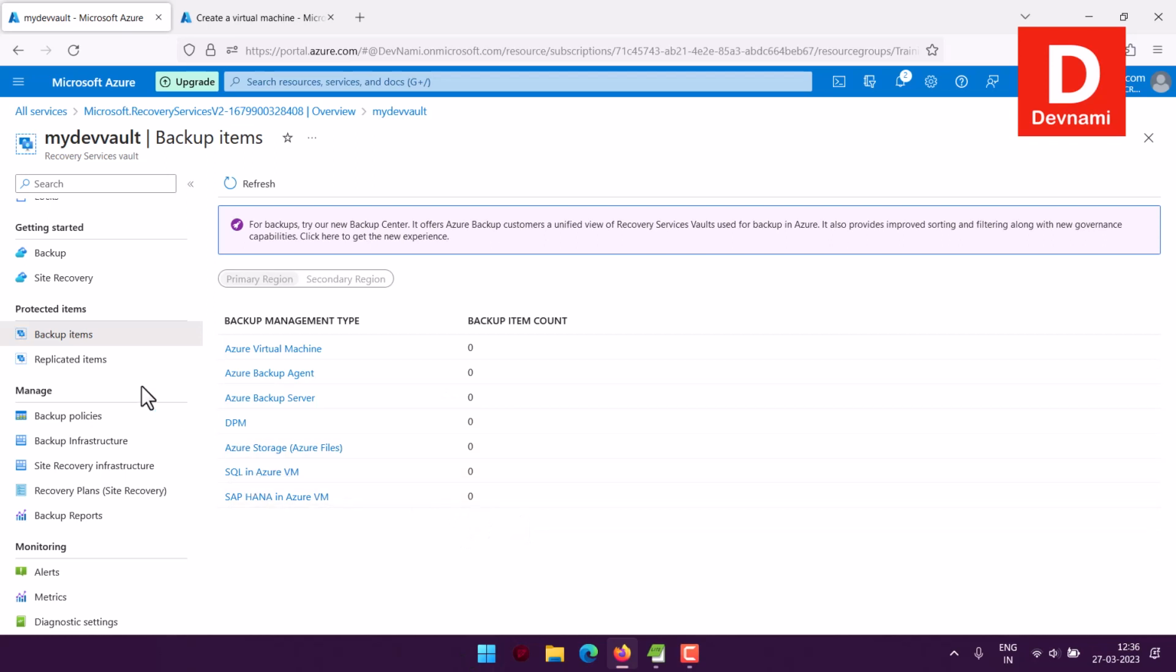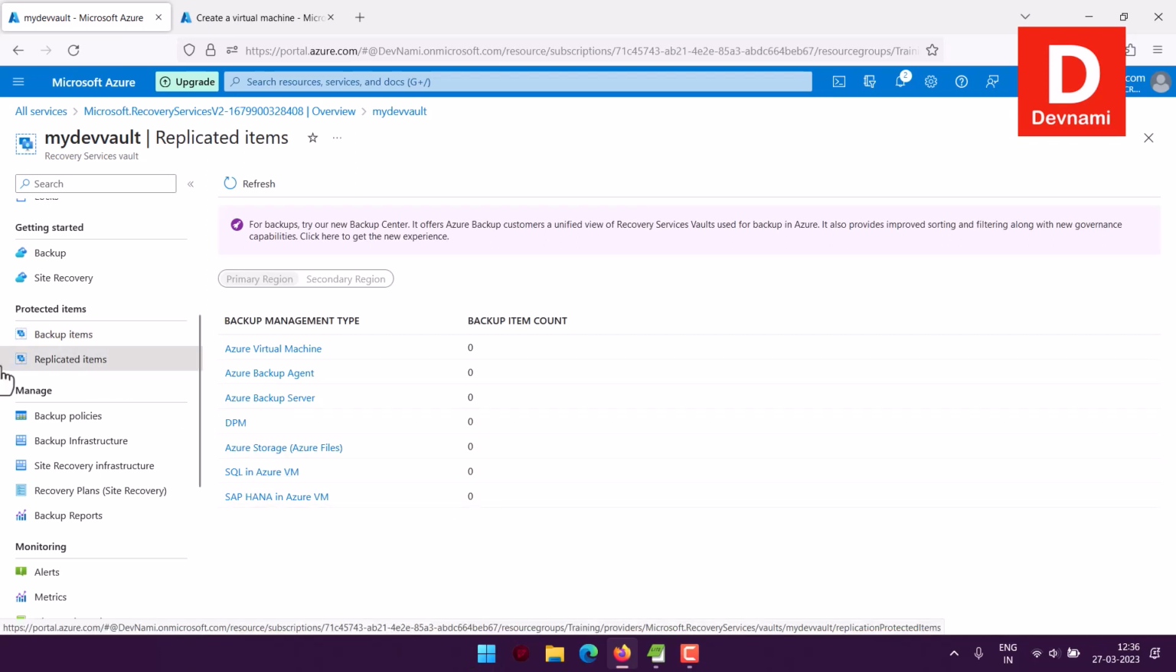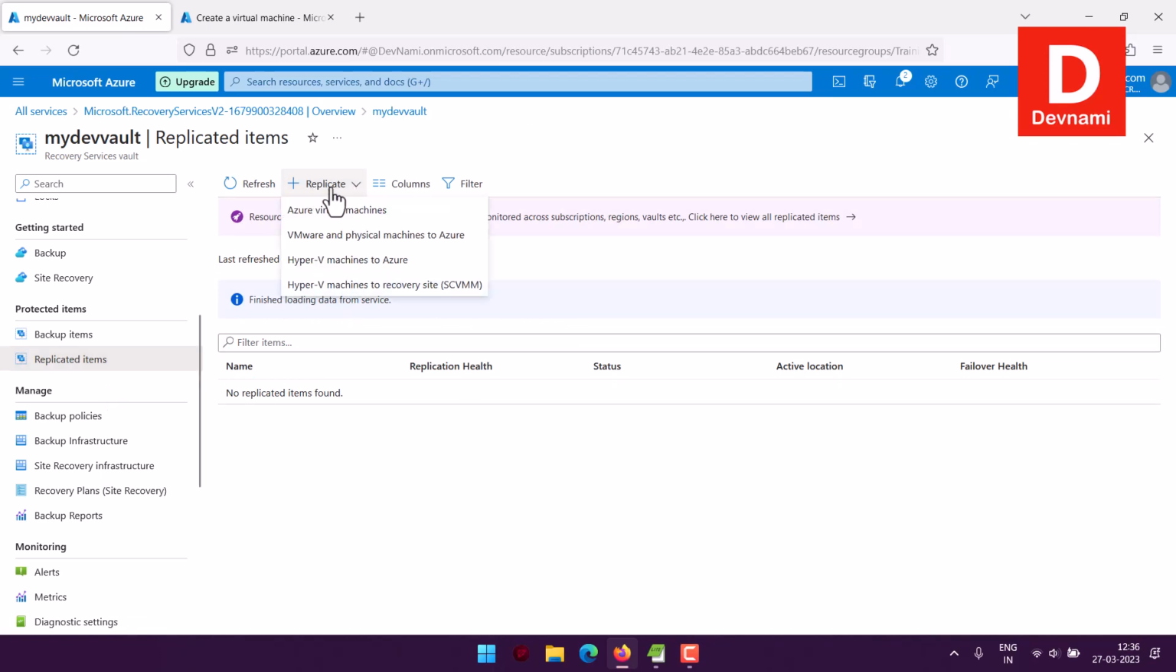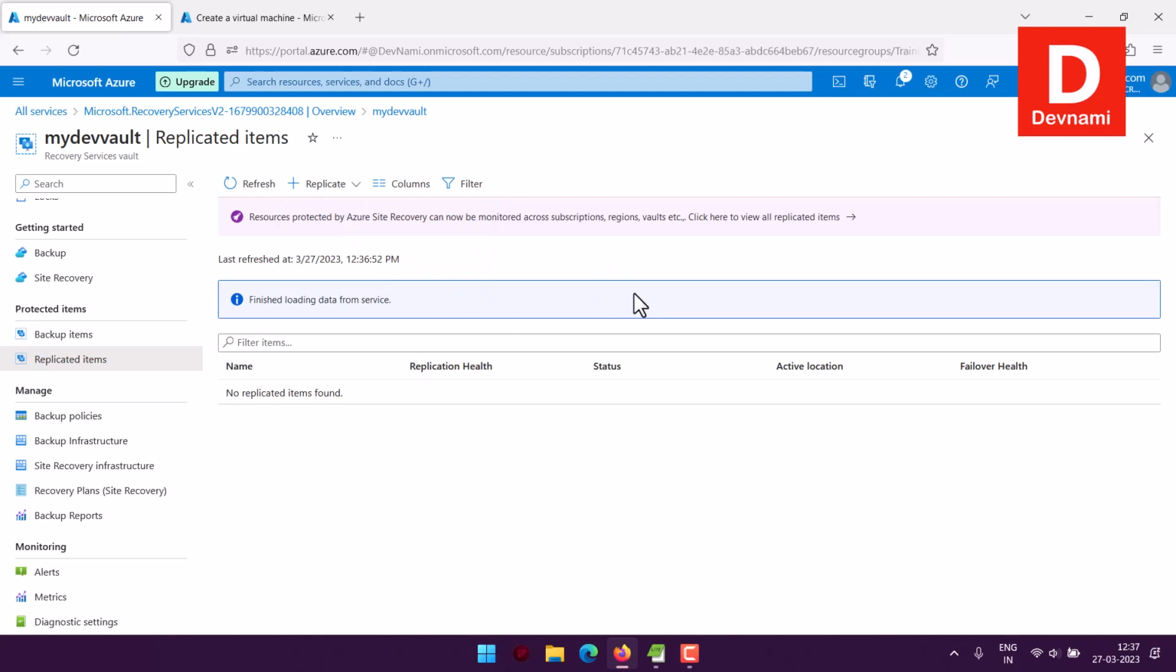Then replication also follows the same path. Currently we have none, so we can start with replicating existing resources like Azure virtual machines, then Hyper-V machines, and VMware to Azure. So these are some of the options you have with replicated items, right?